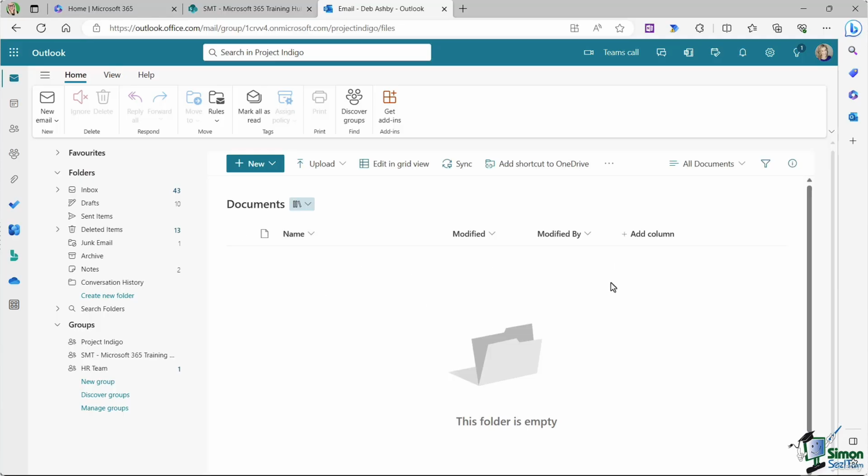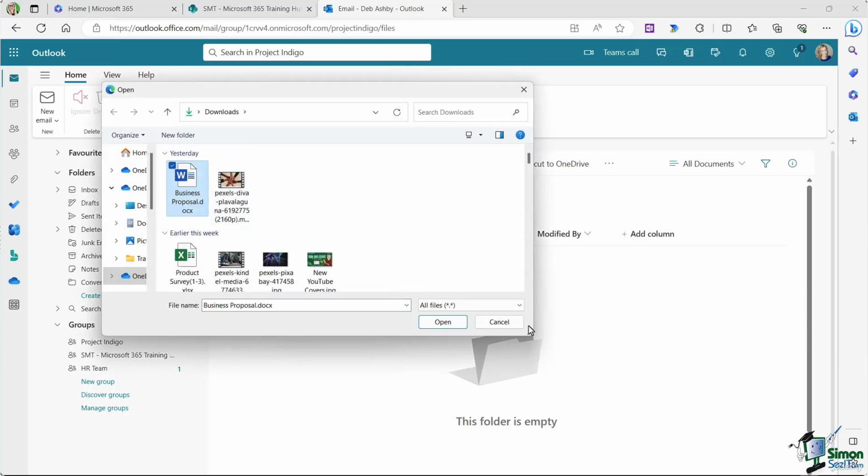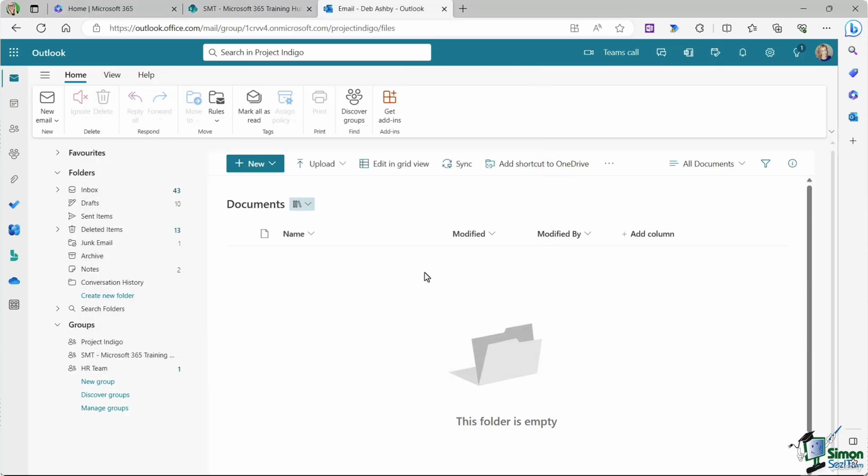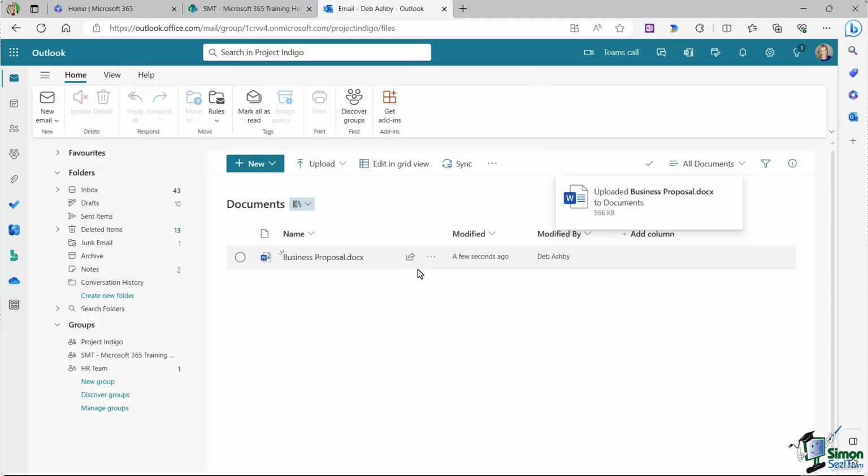Now currently there's nothing in this document library, but notice how it looks exactly the same as when we were working with document libraries from within SharePoint. So I could create a brand new document from here, I could upload a file or a folder or a template, I can edit, I can sync, all of that stuff that we've seen before. So I'm just going to upload a file. Let's just go for business proposal again, click on open, and it's going to upload into the document library.